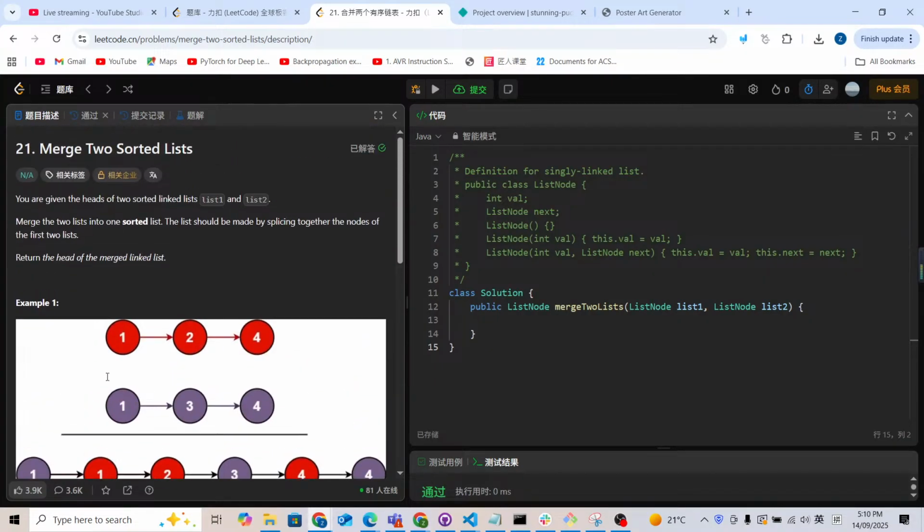So how can we solve this problem? First of all, we need to look at the features of the list node class in Java. We can see that it has a value, it has next, and it also has the empty definition. We can also put a value inside, and we can also put the next node inside. So there are three different kinds of definitions of the list node. Now let's try to solve it.